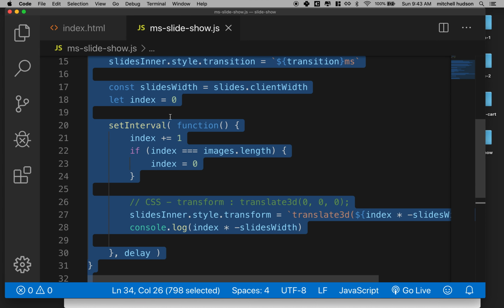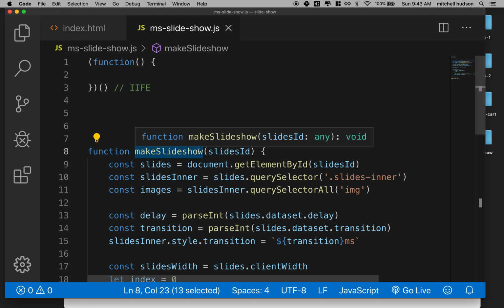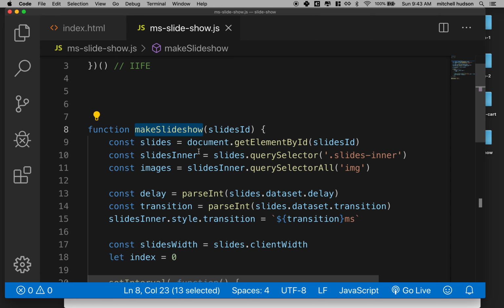Well, actually, wait, before I do, let me say one other thing. This function name, makeSlideshow, is the one thing that's globally scoped within the program that we've written so far. And if we leave it here, it's possible that someone could write a function named makeSlideshow, and then that would cause us some trouble.